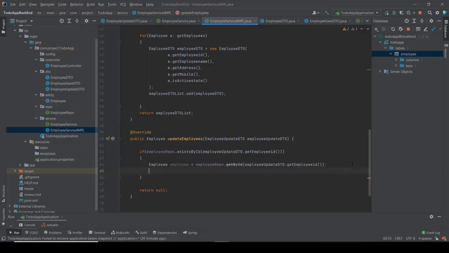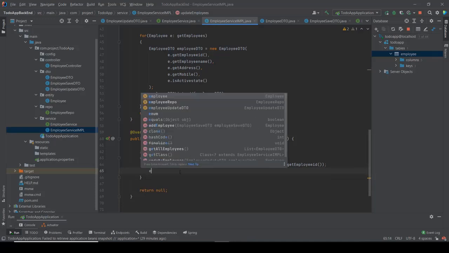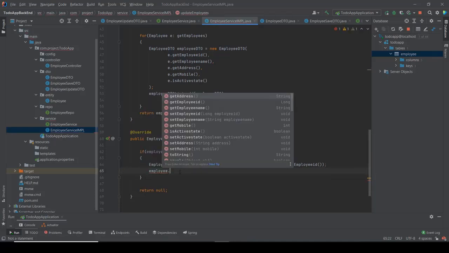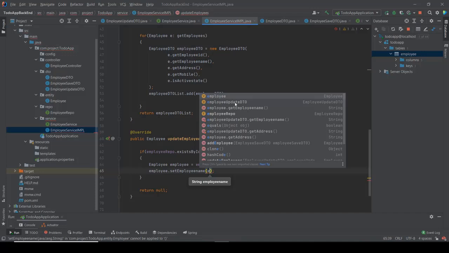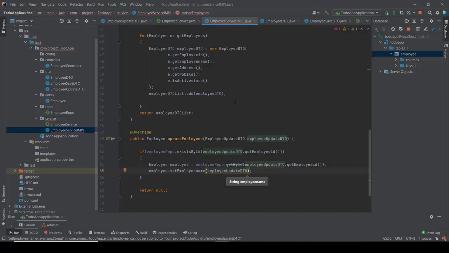Right now we have to write this employee object dot, when you update the record, we have to call set employee name. We have to write employeeUpdateDTO dot getEmployeeName. So what I did here is we are receiving the values through the DTO format. We have to get the values one by one, and set the updated values into the relevant fields.